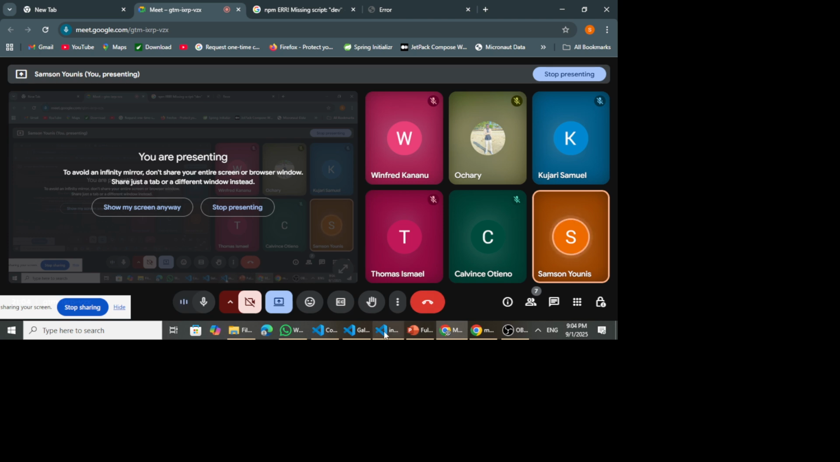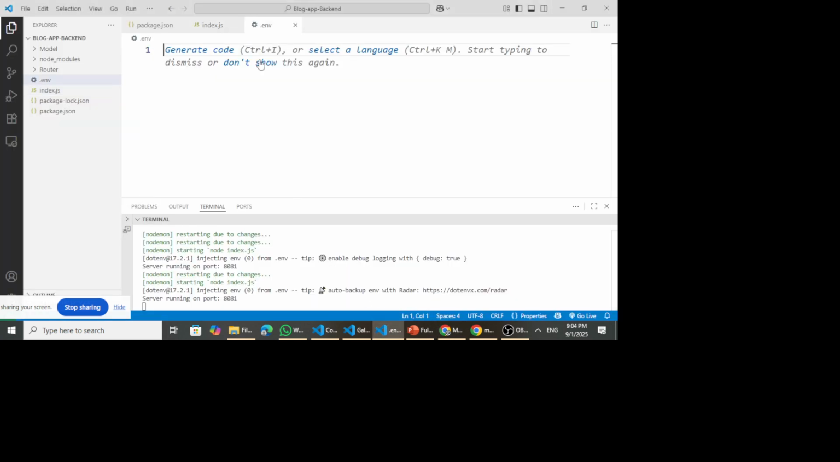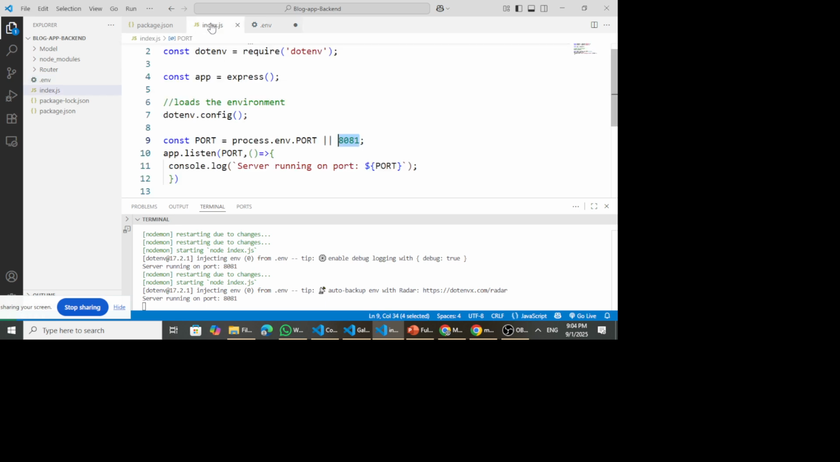So apart from this, we could add so many variables as we proceed. Later on, when we look at connection to database, all the database credentials, we will keep them in this file called .env, and then we shall be able to access them in the code by loading them with dotenv.config, and then accessing them using process.env and then the variable name, PORT.